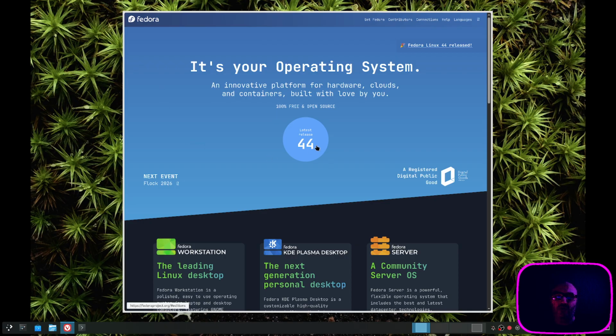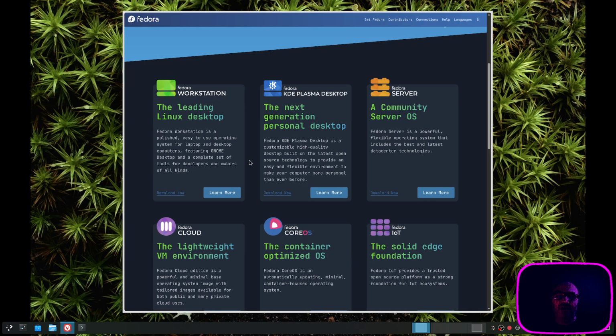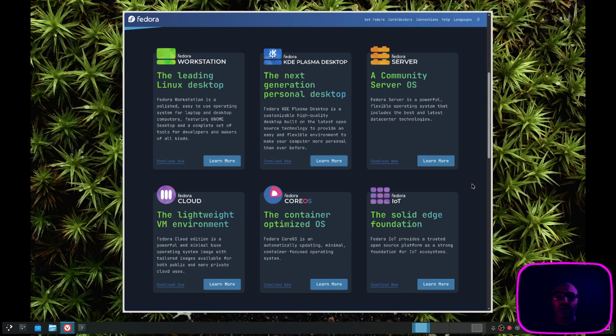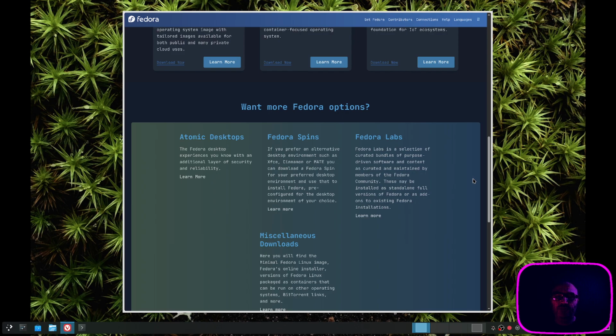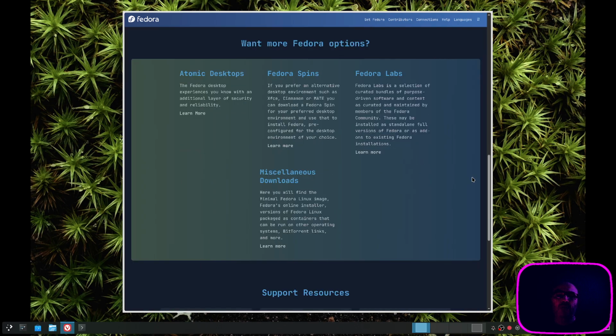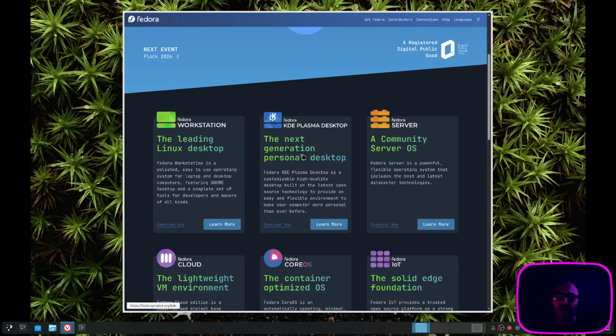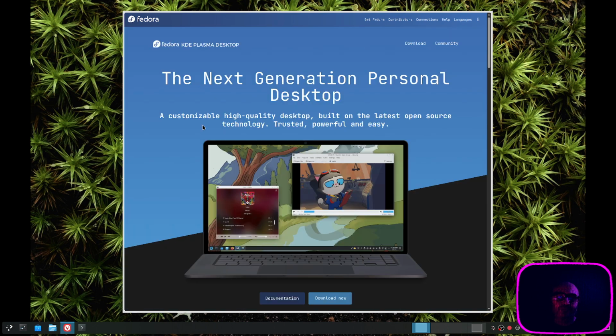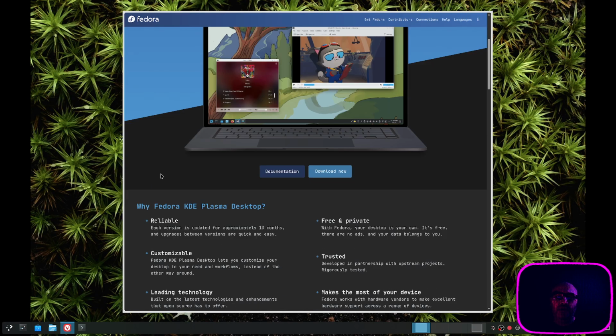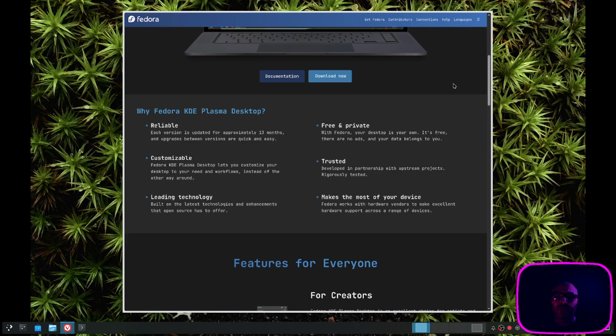Latest release 44. And as you can see, they have Fedora Workstation, Fedora KDE Plasma Desktop, Fedora Server, Fedora Cloud, Fedora CoreOS, Fedora IoT, and also Atomic Desktops, Fedora Spins, and Fedora Labs. Miscellaneous downloads, etc. Anyway, we are using today this one, Fedora KDE Plasma Desktop, the next generation personal desktop. A customizable high-quality desktop built on the latest open source technology. Trusted, powerful and easy. And of course they have plenty of good information here.